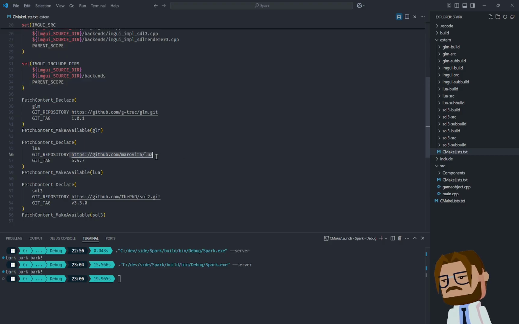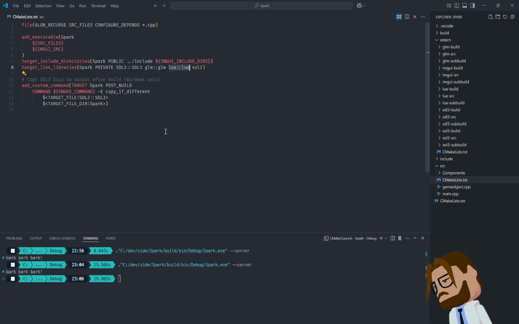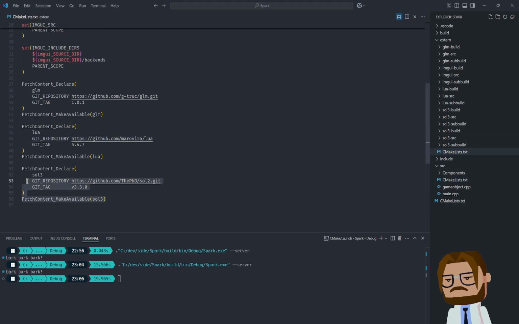So this is like the specific CMake branch for Lua, handled by someone else, like a third-party person. All I have to do with this is here, I link the library, and I'm done. I can include Lua. So nice. Same thing with Sol, right? I just get it, and then I include it.